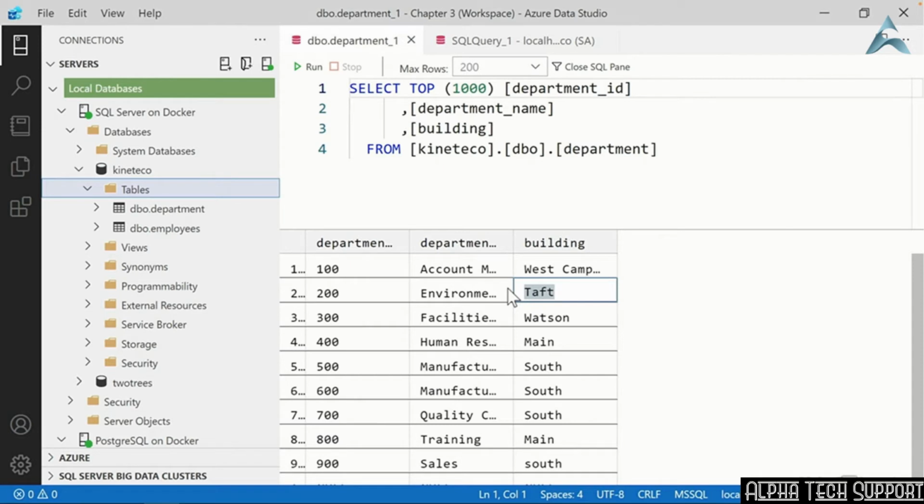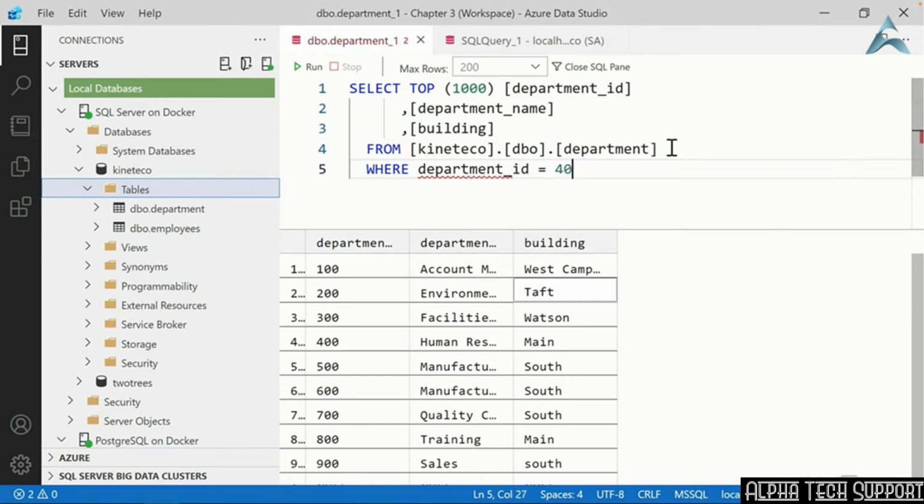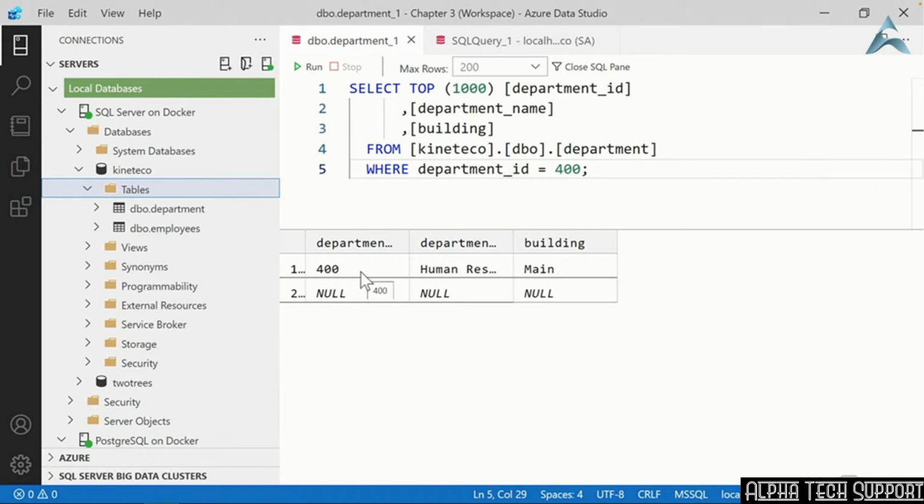Now this table doesn't have very many rows, so it's easy to see everything right now, but assume that there are thousands or millions of rows of data here. We can quickly limit the results to just Department 400 with a where clause. I'll add that to the end. On line 5, I'll type where department ID is equal to 400. Now when I run this select statement, it'll filter the results to just that single row.